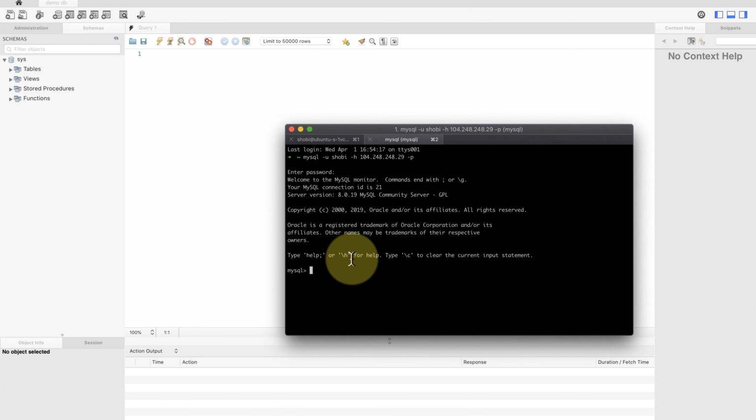All right, so this is it, guys. This is how you install and configure a MySQL server.